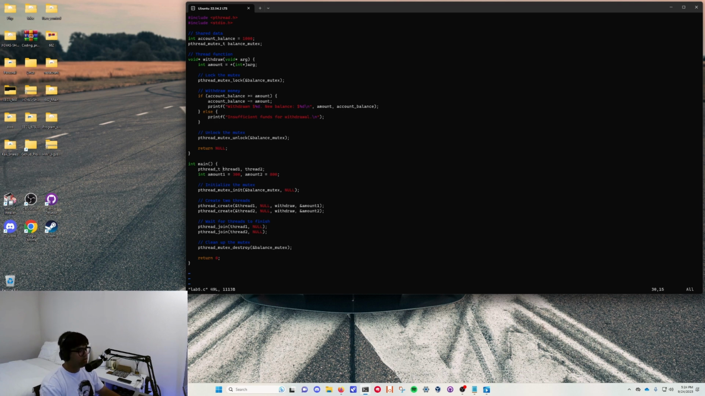We initiate two threads and give them a process ID. Then I have two variables, amount one and amount two. These are the two things that we're going to use to access the shared memory region, and we're going to use them to pass into our thread function. Now we're initializing the mutex. So basically, we're creating a mutually exclusive space. We call that mutually exclusive space balance mutex.